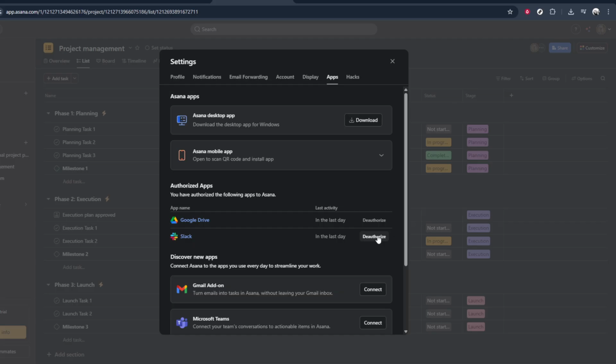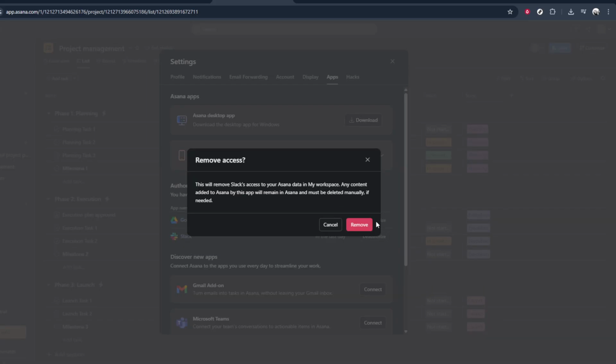This is the control that tells Asana to disconnect from Slack so it no longer has permission to use that connection. Click on Deauthorize. When you do this, Asana may show a brief confirmation message or change the status of the Slack connection to indicate that it's no longer active. To fully complete the process, Asana will prompt you to confirm that you want to remove this integration. Look for the button labeled Remove. This is your final confirmation step. Click Remove to finish disconnecting Slack from Asana.